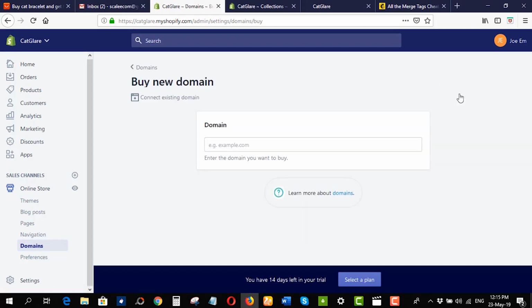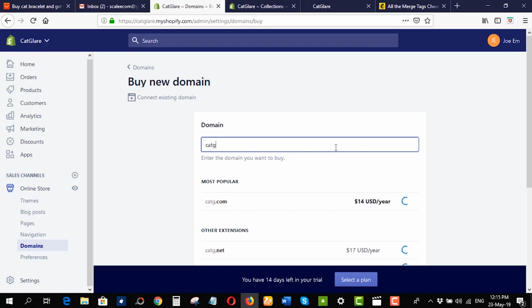To buy from Shopify, click on Buy New Domain and enter a domain name like catglare.com, and you can see it is available and you can actually buy it and use it for your Shopify store URL. Click here to buy and connect it to your Shopify, so when people visit catglare.com, they land on your store.